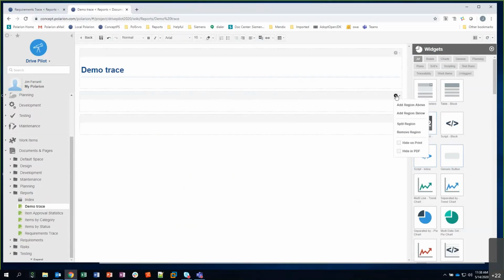And we're going to split this one into three. So the first thing we're going to do is split the region once. And we'll split another one. And we're going to adjust them to give us a size. So in this manner, you can lay out the way your report is going to look, whether it's a table or whether it's a pie chart, whatever it happens to be.